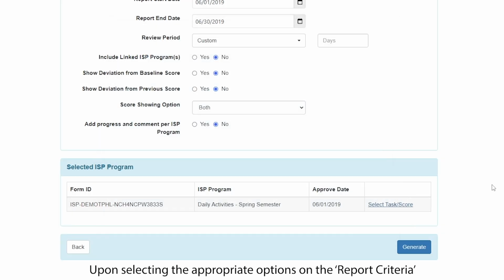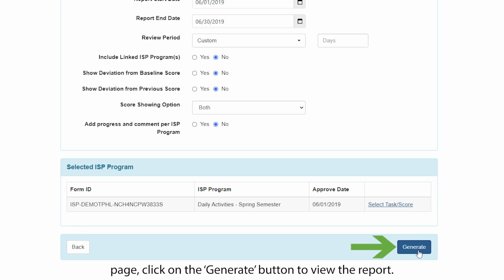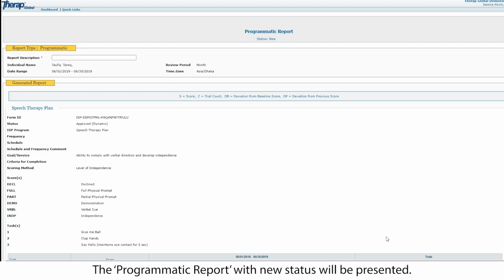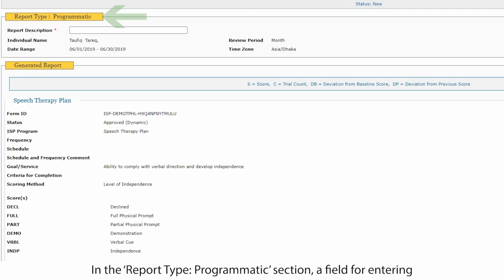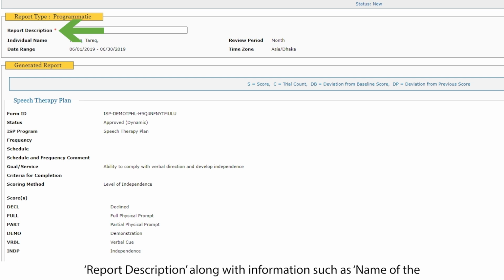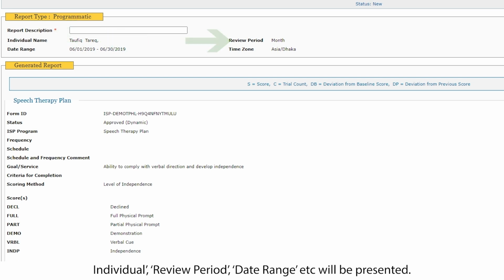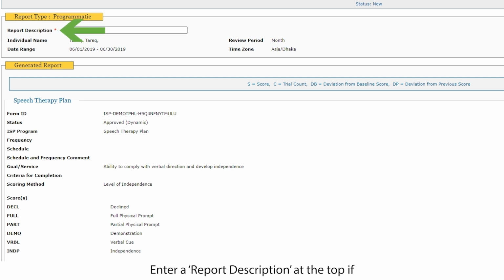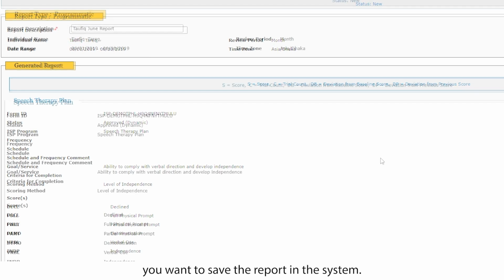Upon selecting the appropriate options on the Report Criteria page, click on the Generate button to view the report. The programmatic report with new status will be presented. In the Report Type Programmatic section, a field for entering report description along with information such as name of the individual, review period, date range, etc. will be presented. Enter report description at the top if you want to save the report in the system.